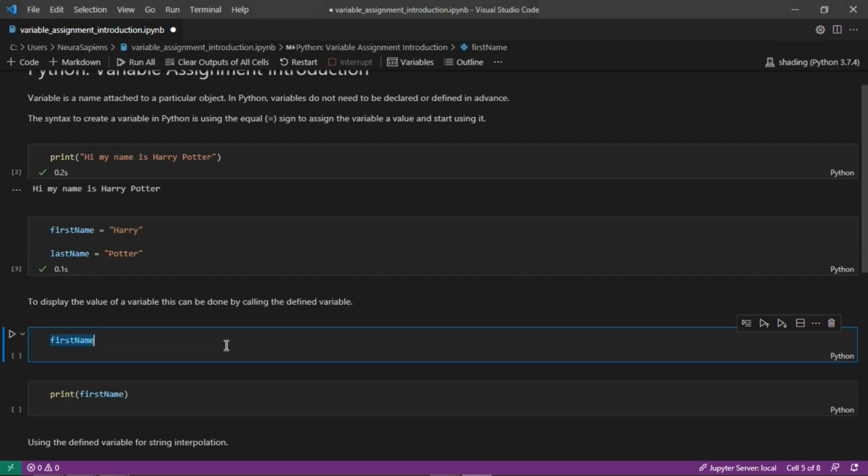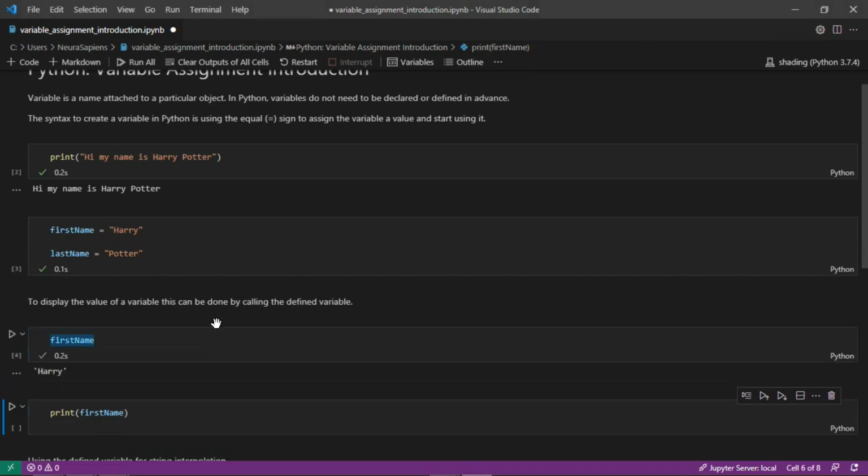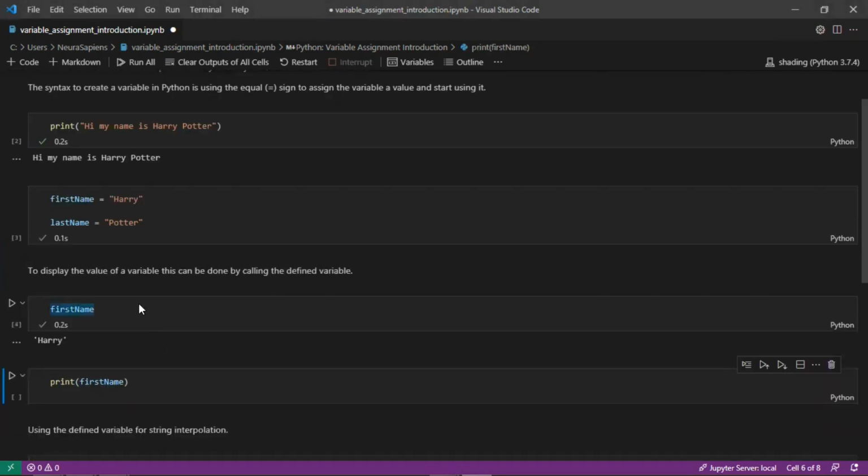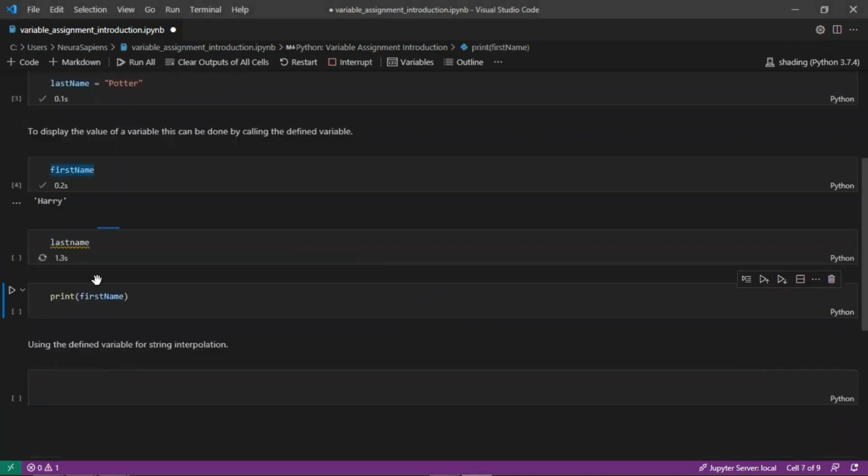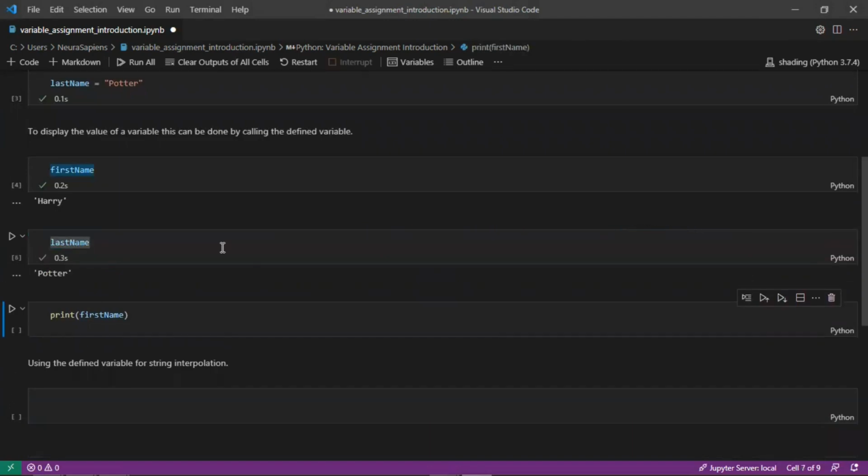And similarly, if we want to repeat this for last name, we can add a code block and we just pass in last name. And then we have the output here. An alternative is we can use the print function here by passing in the variable. So print followed by the first name variable, and then we have Harry as output.